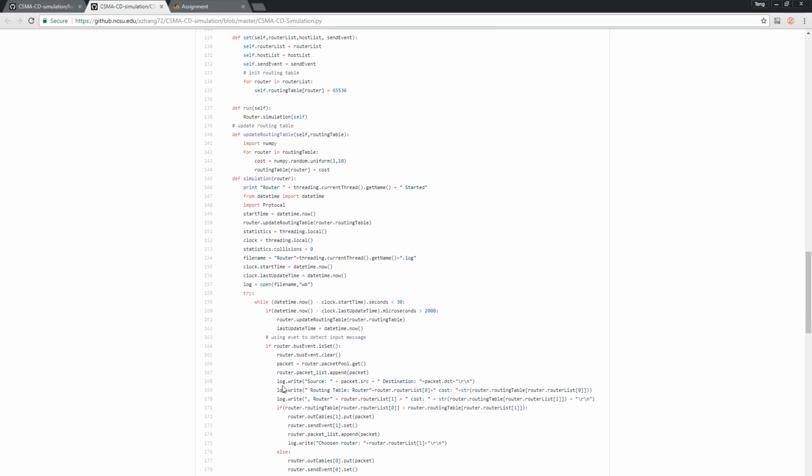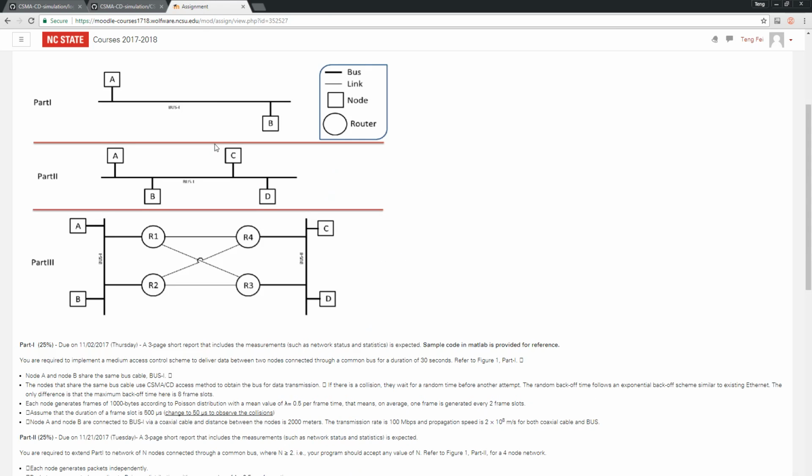You see here, the router will get this packet from the packet pool. So this is where we connect the first part and the second part. So I will get to the second part, the routing algorithm.